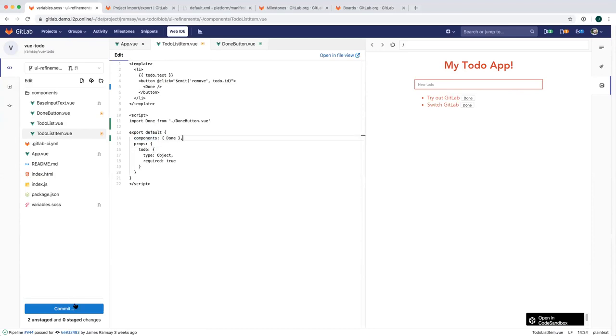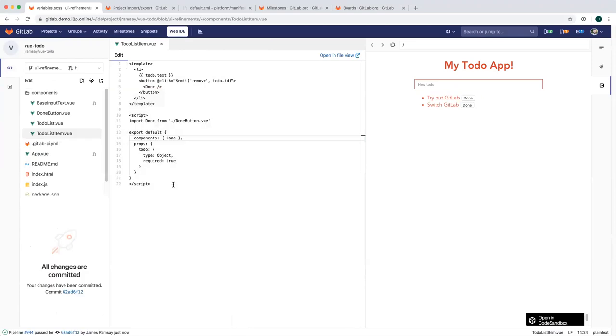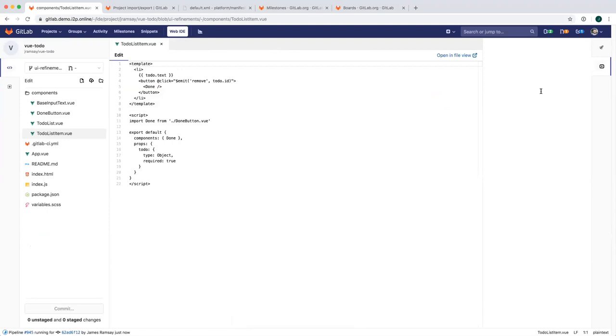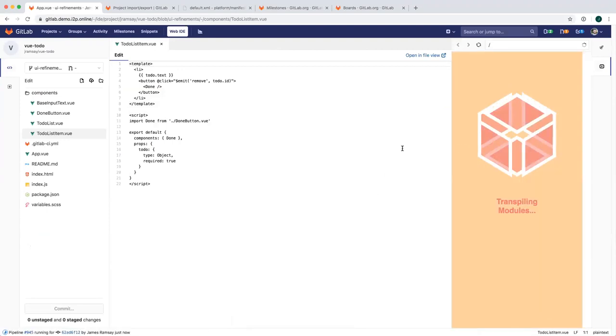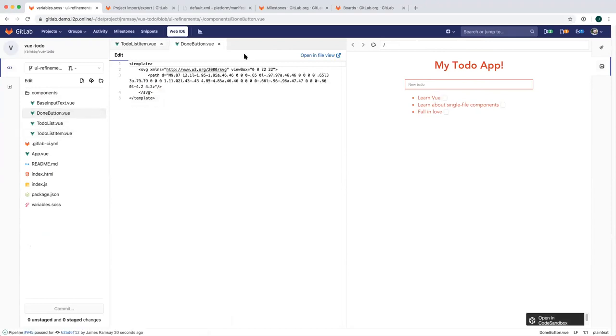All right, let's commit this and reload it. So to commit the change, we just click the commit button. These are my changes. Add done button. Stage and commit those. Let's just reload this. Try the live preview again. Okay, this is better. So we still can't see the icon though. And this is what I wanted to show you, a live preview.